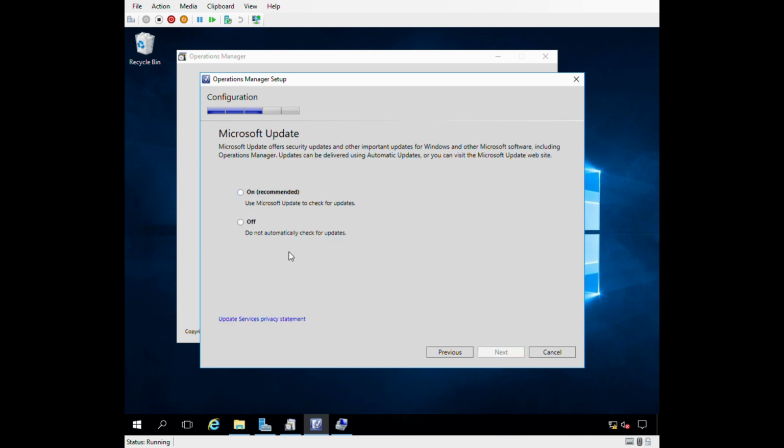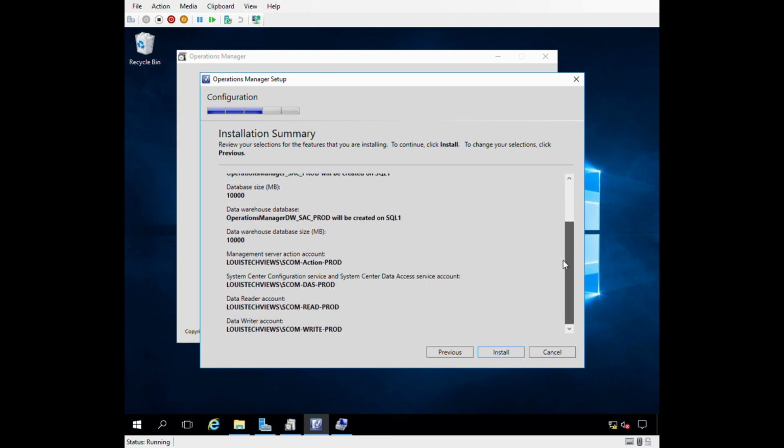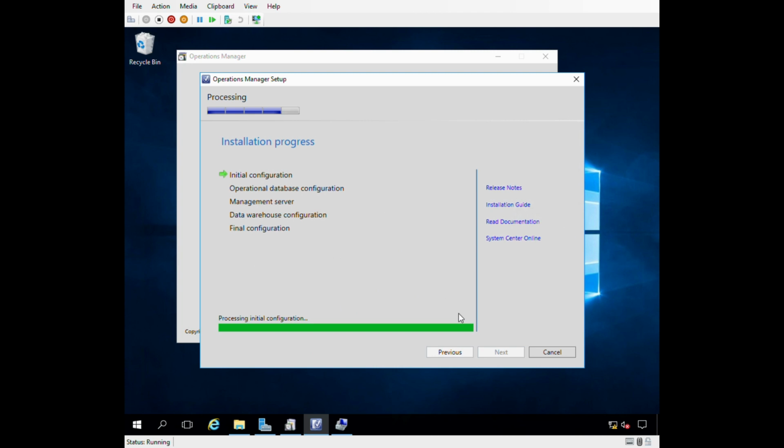And then here you have an option to tell it if you want to use Windows Update or Microsoft Update or not. I'm going to go ahead and turn that on for this environment for now. And then again, more privacy statements, so you can read up on that if you want. Go ahead and say next. And then it'll just give me a brief overview of what it's about to do. And then I can go ahead and hit install.